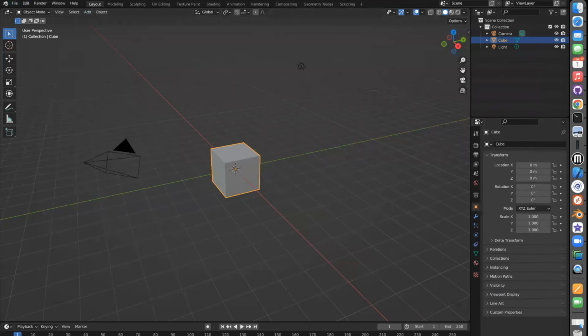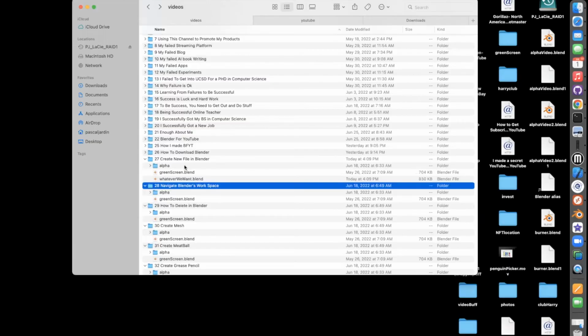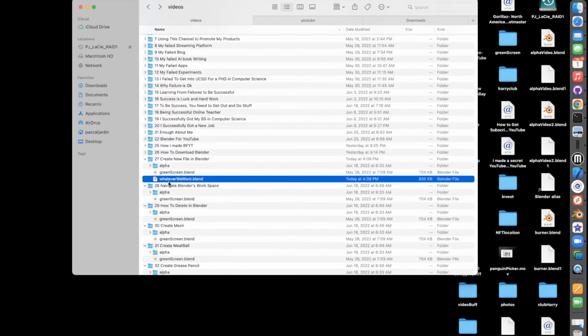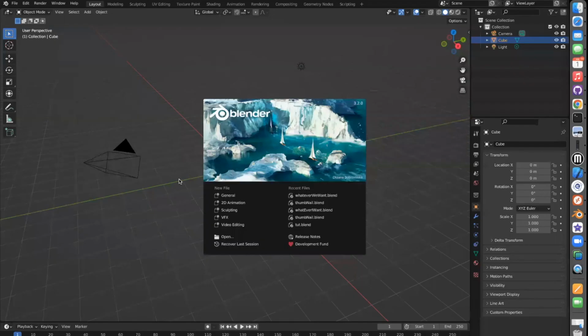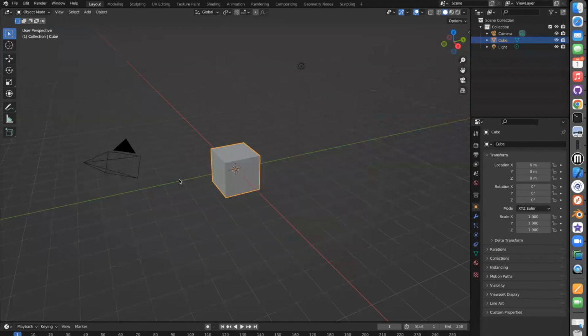Now, if I close this and navigate to the folder, we can see whatever we want, .blend. So double clicking on whatever we want .blend will open up that blend file. So that is the basic structure for the blend files.